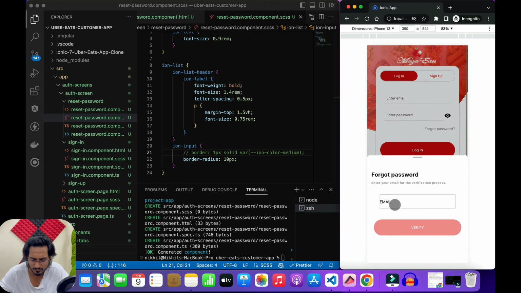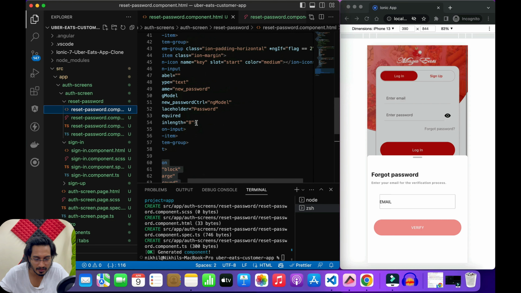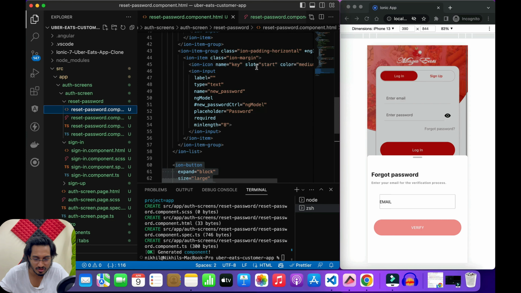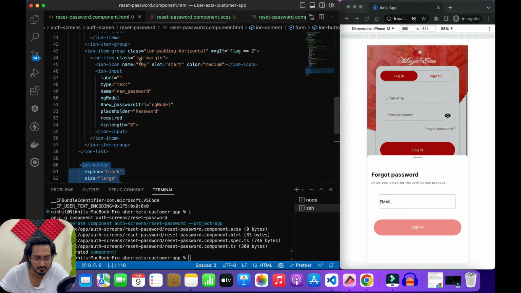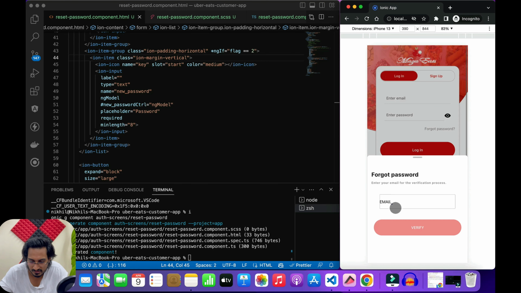All right. So the border radius is not working or what? Let me go to the HTML and check it out for the ion item. Ion margin is given. Okay, fine. It is taking margin from all ends. What am I going to do? Ion margin vertical I'm going to pass. Then I will have some spacing at the left and right side. Let's check it out now. Okay, still it is the same.